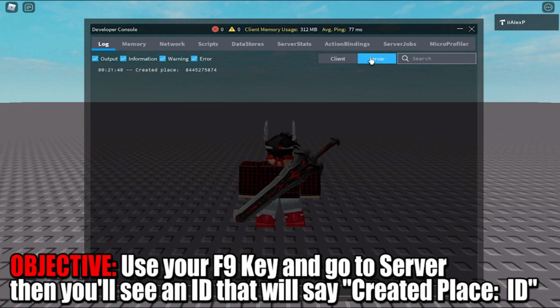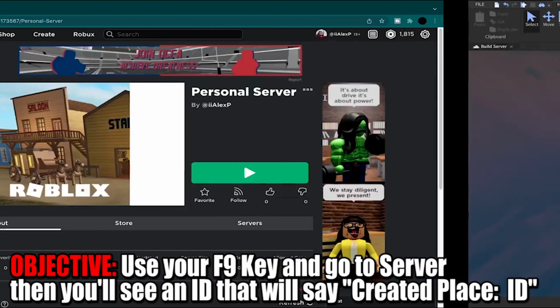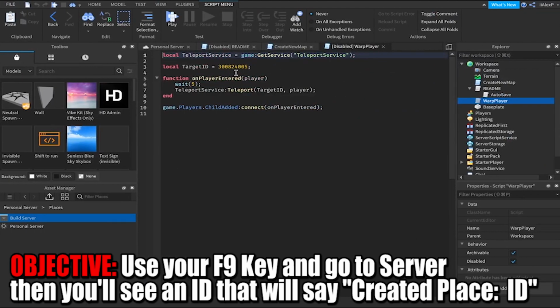So you're gonna go to server, and then it shows the created place. This is gonna create another place that actually replicates the build server, so that it forms your own personal building server. So what you're gonna do is copy and paste it into the warp player. You guys see the target ID. You're gonna copy this ID into here.